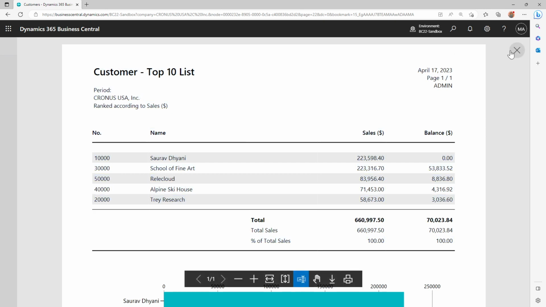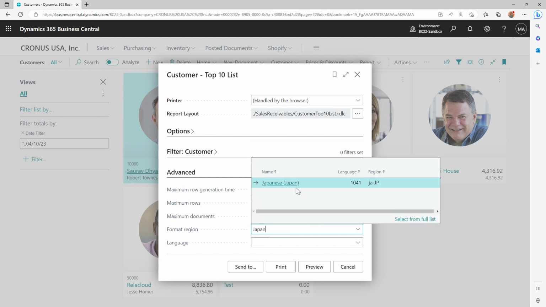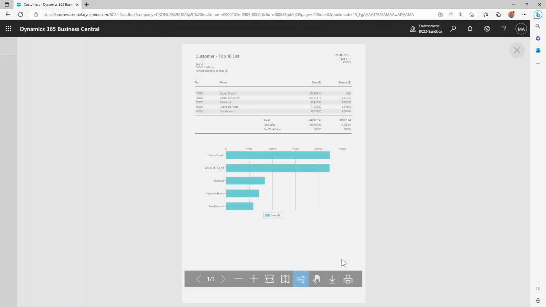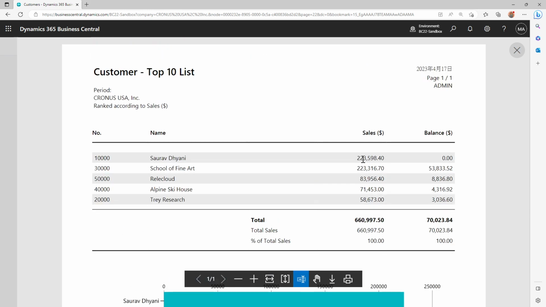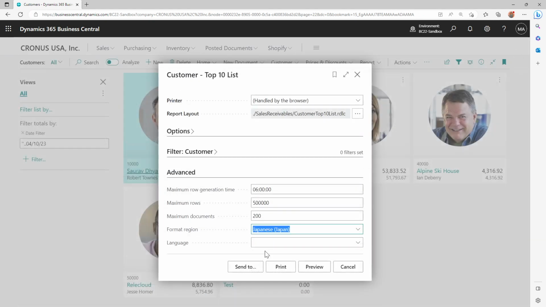What happens if I go, oh, we saw the example of Japan, so let's see Japanese. Is there something in Japanese? Yes. So let's preview this and let's zoom this in. You will notice that the number format is the same, so they still use the US format, but the date has been changed into Japanese, which I surely cannot read, but hopefully that's the right translation of it.